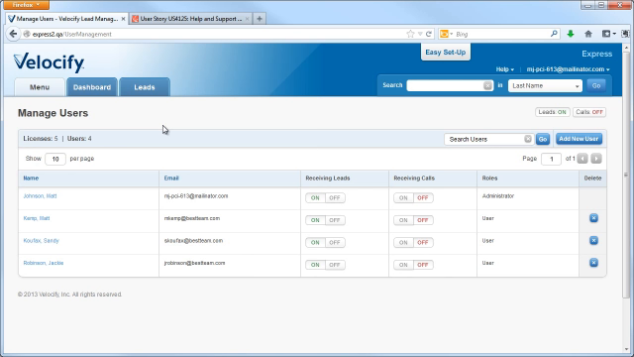If a user forgets to turn off their own lead flow when they go on vacation, you can turn it off for them using this setting. With the lead and call flows turned off, they will be taken out of the queue to receive leads and calls.